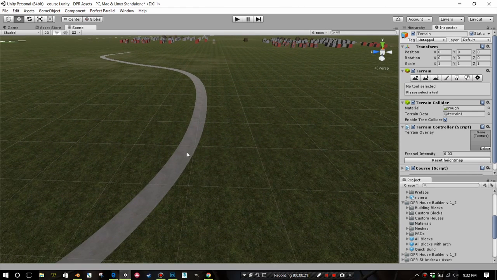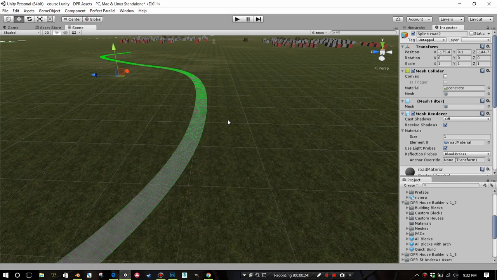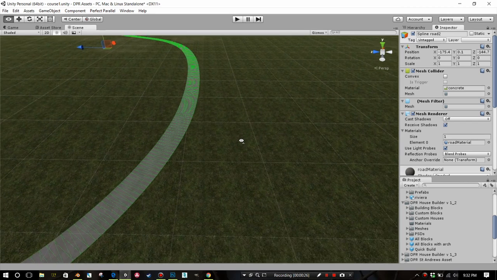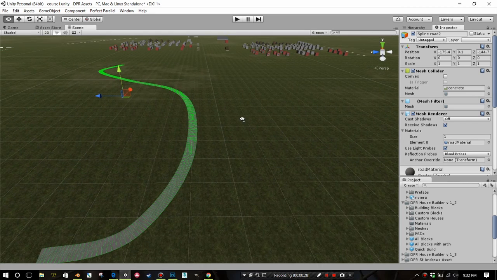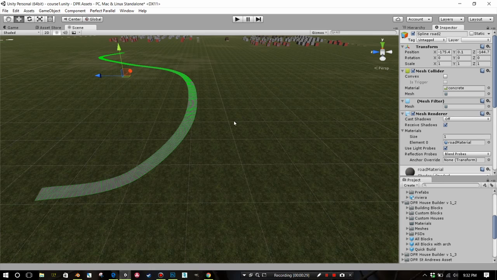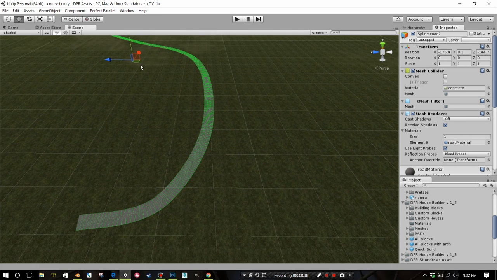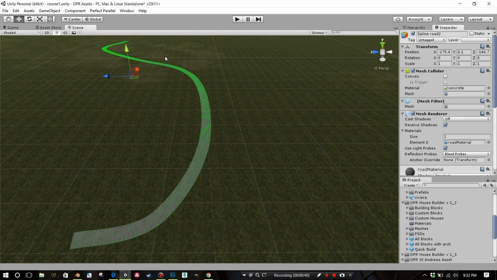But what you want to do is follow Mike's tutorial and get yourself an easy road spline. And what we're going to do is take this into Blender and make it more three-dimensional and then bring it back into Unity. The way you're going to do that is you're going to get that scene OBJ exporter that I used in my bulkhead tutorial. You're going to get that from the asset store.